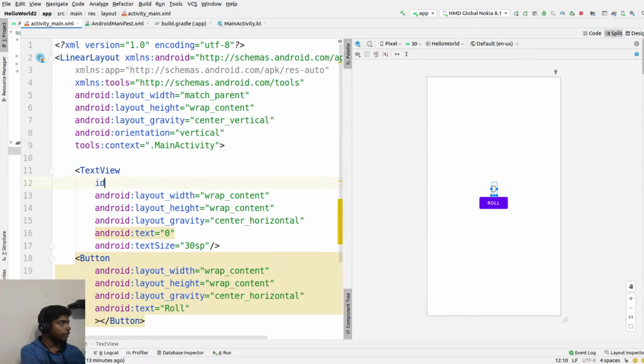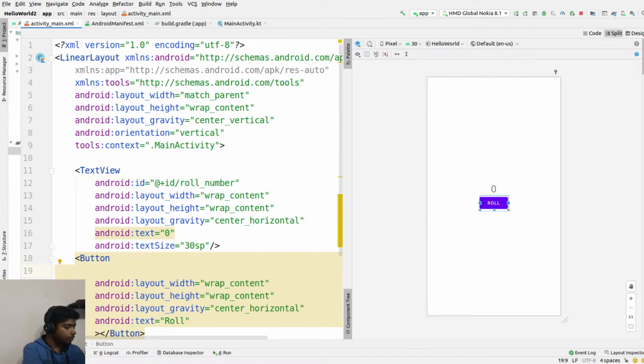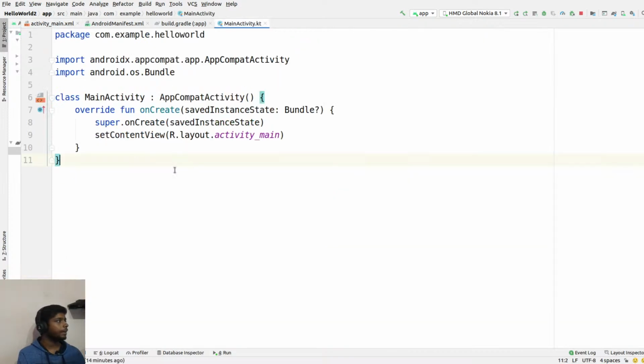So for the text view, we do ID, and we name it any ID, like it should be unique throughout all the elements of your layout file. So here let's do roll number, and we'll also need to give an ID to the button. So we do ID, let's do roll button. Cool. So now we have a unique name for this element so that we can get access to it in the main activity.kt.